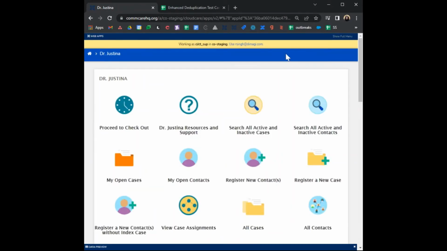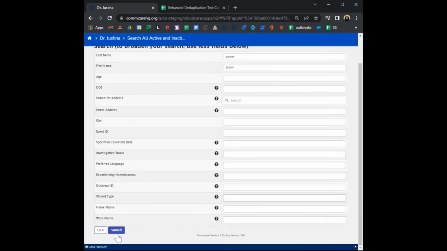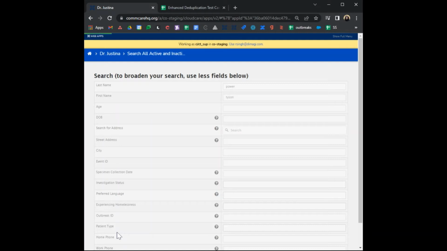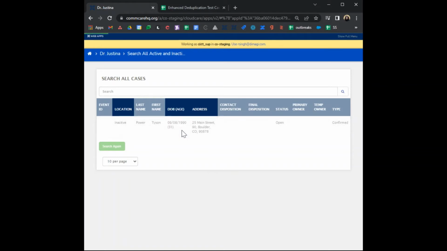Now let's say, for example, I am a CICT supervisor who wants to identify duplicates. So I might follow the same path, looking for a particular record, someone named Tyson Power, search the all active and inactive cases module and find my case. Again, proceed with search for duplicates as you typically do.